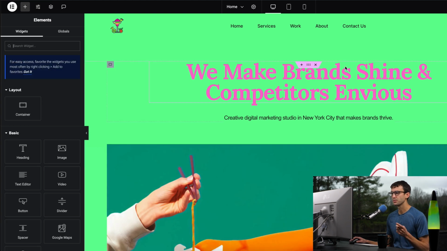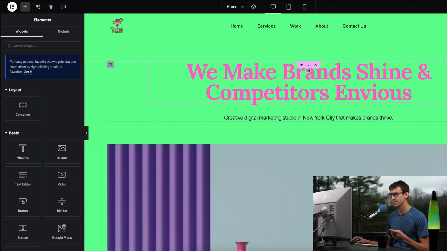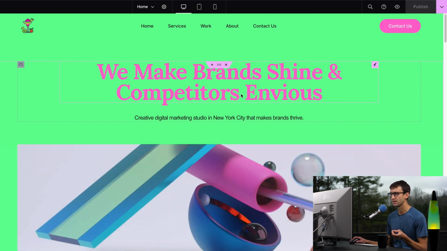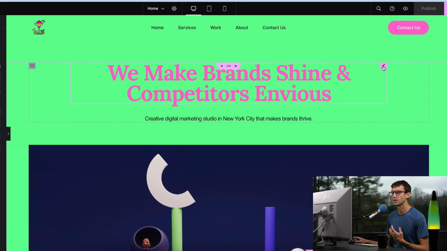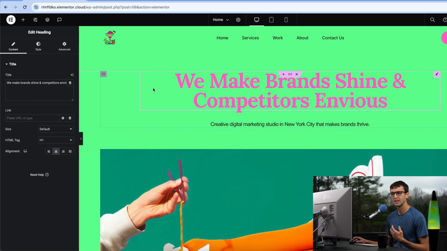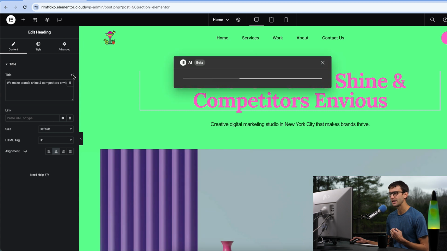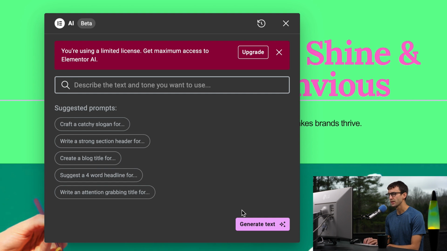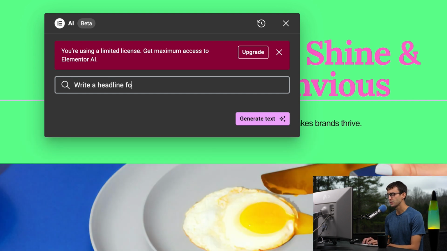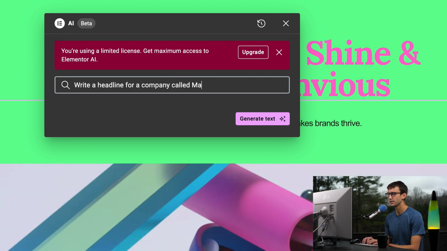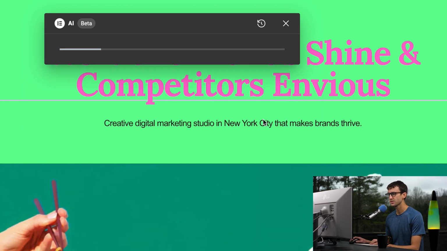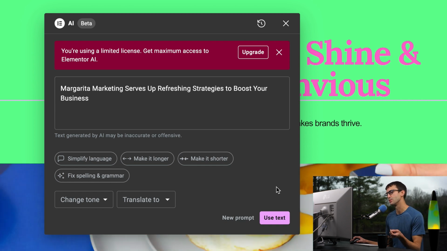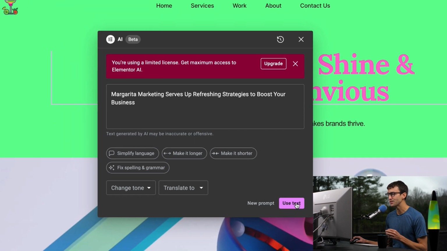Let's go through one more example with Elementor's AI generative text, and let's edit this main headline here, we make brands shine and competitors envious, to be something custom to our brand. So we'll click on the edit here, and just like before, edit with AI, and we'll make a new prompt, and this time I'll write it from scratch. I'll say write a headline for a company called Margarita Marketing. Generate text. All right, and this time it came up with Margarita Marketing serves up refreshing strategies to boost your business. Not bad. Let's go ahead and use that text.